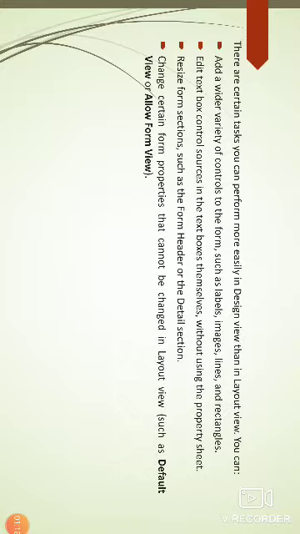You can add a wider variety of controls to the form, such as labels, images, lines and rectangles. We can edit text box control sources in the text boxes themselves without using the property sheet. And also we can resize form sections such as the form header or the detail section. We can change certain form properties that cannot be changed in layout view, such as default view or allow form view.